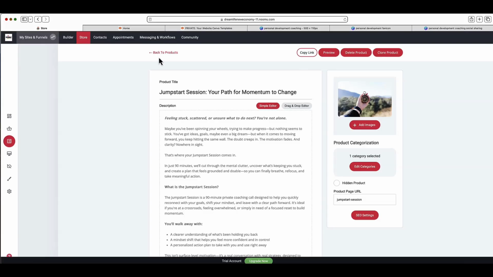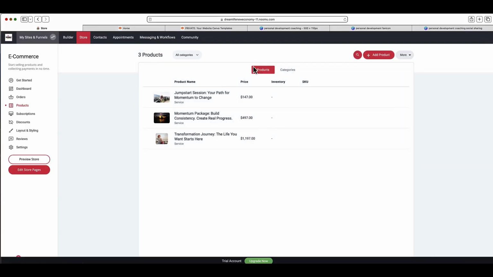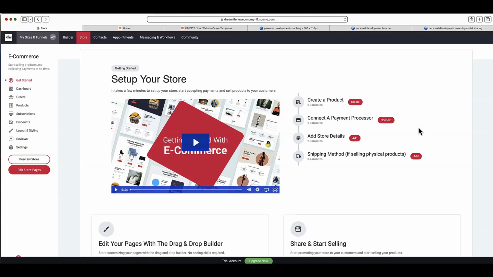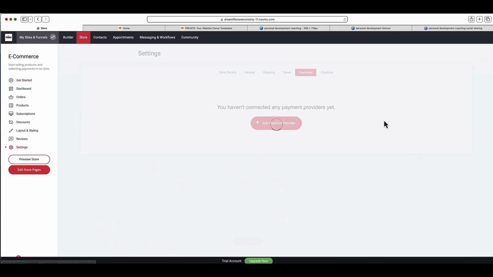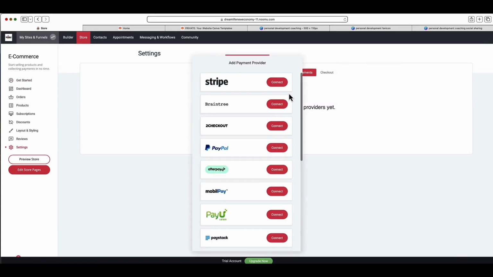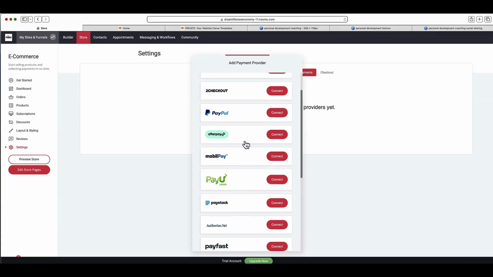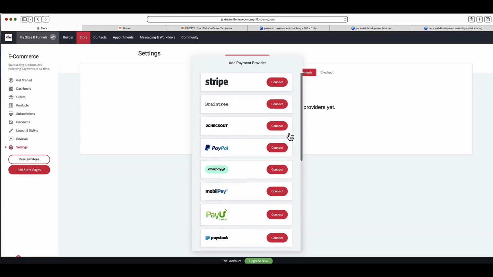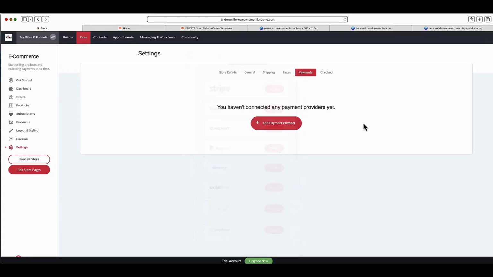You can change the images, and the only thing you would need to absolutely to start collecting orders is to connect a payment processor. And then you can work through all the other different options of the store after. But really, you just need to connect your payment processor, and then your shop is up and running. You can use Stripe, PayPal, Paystack, PayFast, Braintree, tons of options to checkout, lots of options to collect your payments. You can also create subscription products.